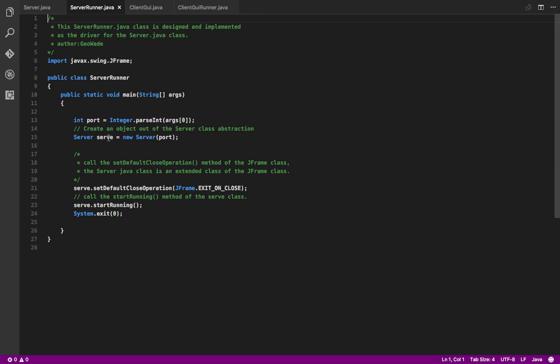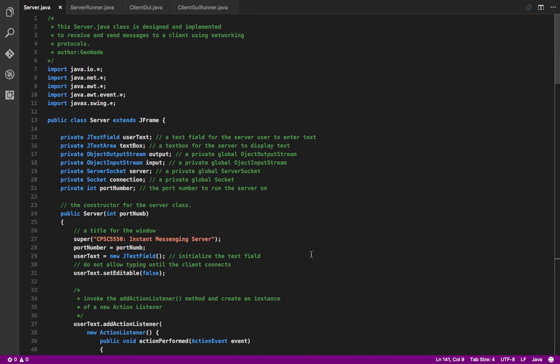Why is server calling that? Well, let's go back here. Server extends JFrame. So server itself inherits all of JFrame's methods and functions, so in itself it is a JFrame in a sense, right? Server inherits the set default method.